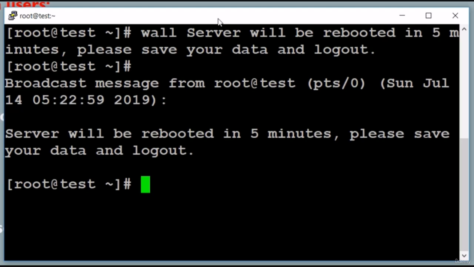For any reason, if you wanted to send a message to all logged in users, you can do it by running the wall command.